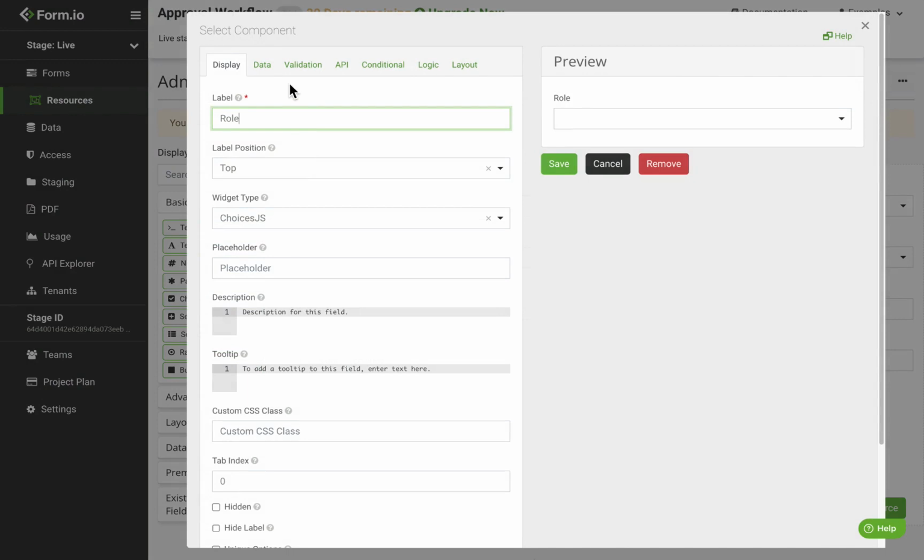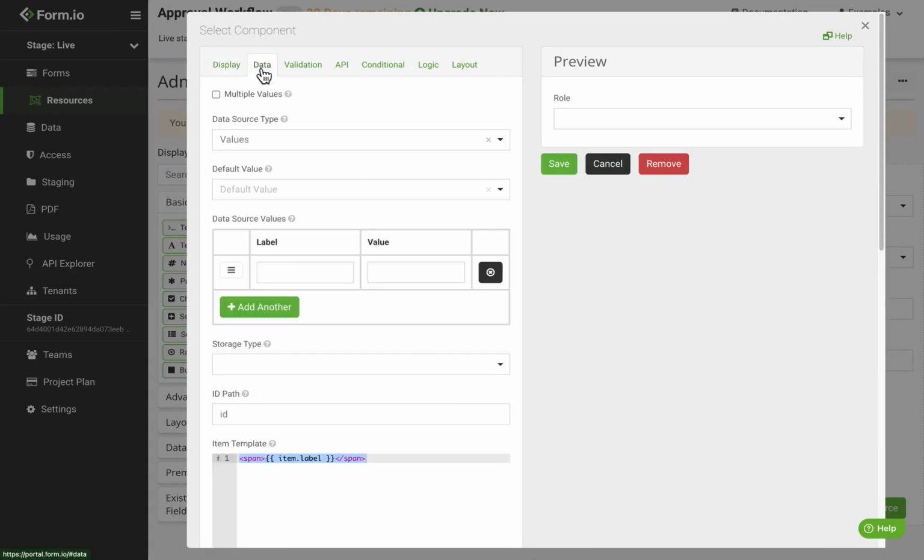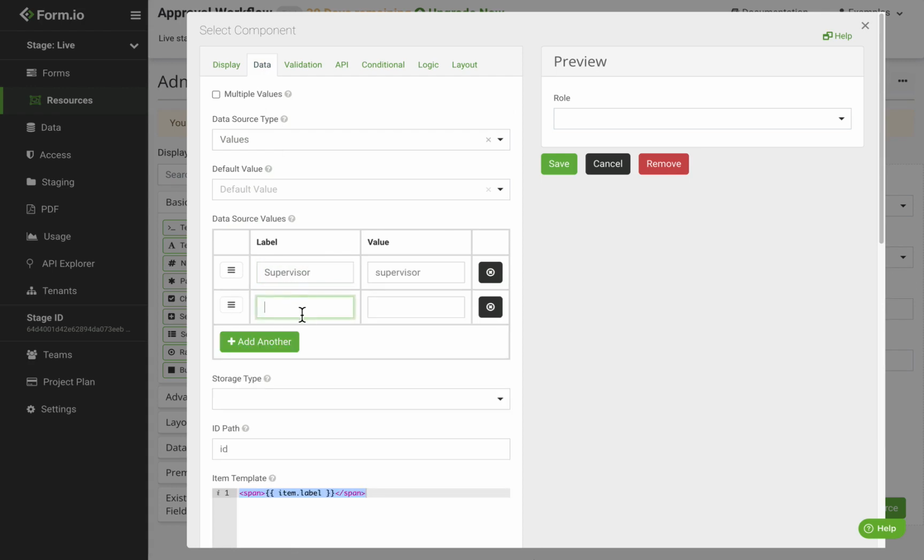This field will be used to determine what kind of administrator the user will be. So we'll click the data tab, and then we're going to add the following label to the options here: supervisor and manager. The label for the option is what the end user will see when the drop down is clicked. The value is auto-populated based on the label input and is the backend identifier for the option. So these values will be used further in the workflow for conditional logic and so on.